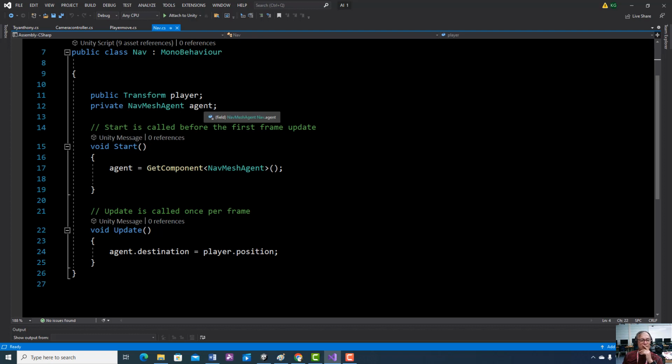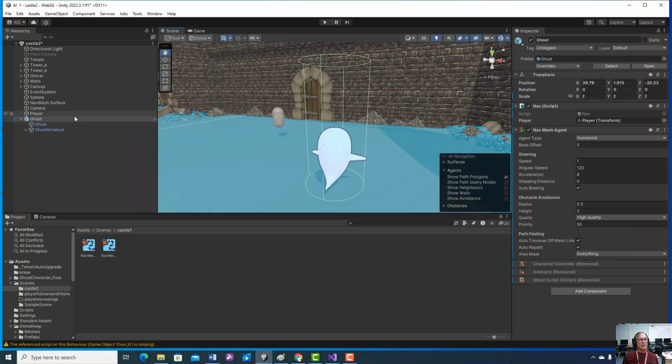So we're using a private agent inside there, so we have to fulfill that slot. When you put that on your enemy, it goes on your enemy. Make sure you come and drop your player into that slot so it knows what it's tracking. So you're going to drag your player in right there.